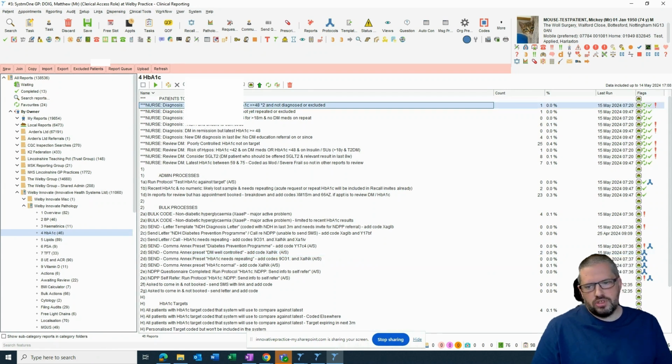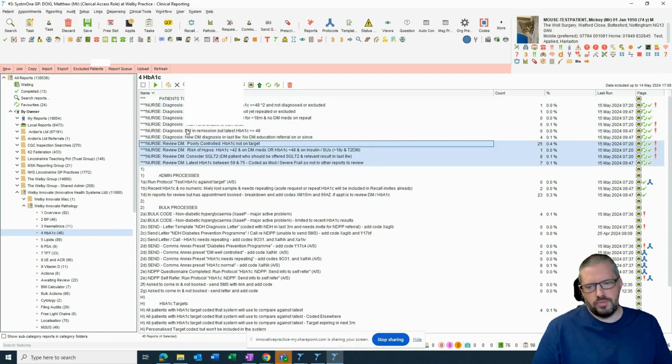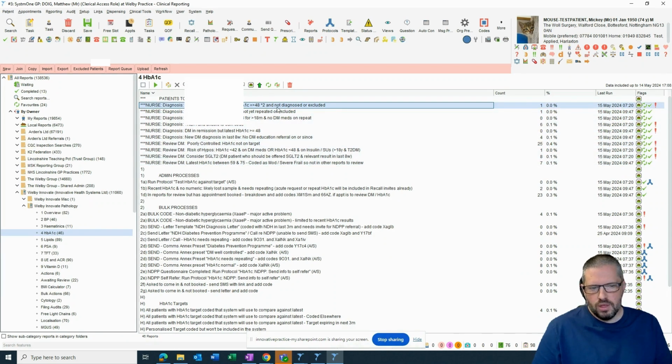Looking then at these reports, they're broken into two sections. You've got a diagnosis section and then a reviewing diabetes section. Top one is the most important. These are patients who should now be coded as diabetic. They've had repeat HbA1c of 48 or above and not yet been coded.